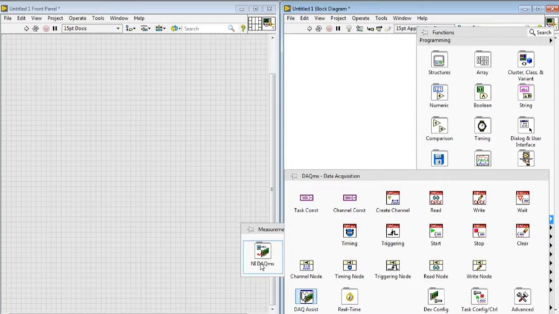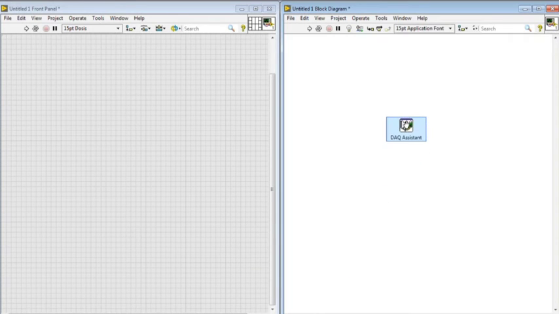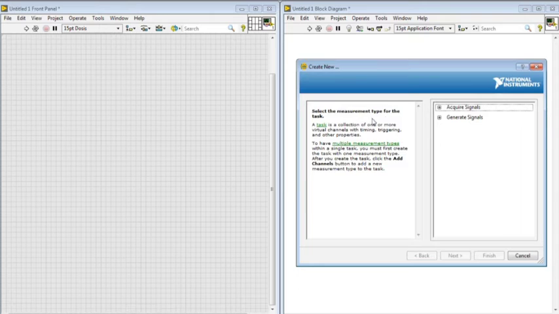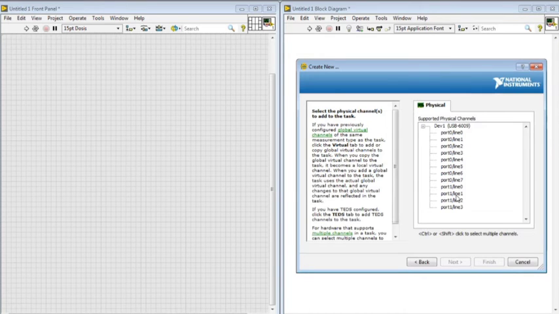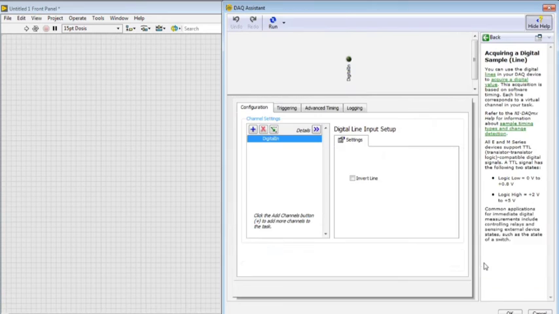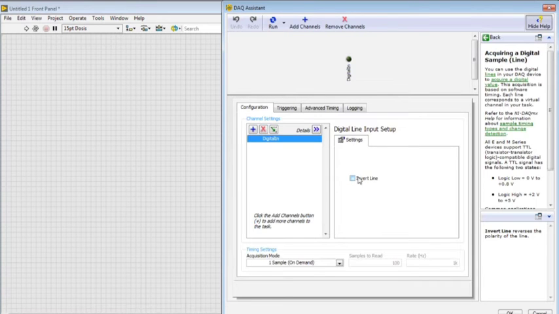I set it. Next, I go to acquire signals, digital input, line input, and I set port 1, line 3, finish. Here, I set the option invert line, and the acquisition mode is 1 sample on demand.